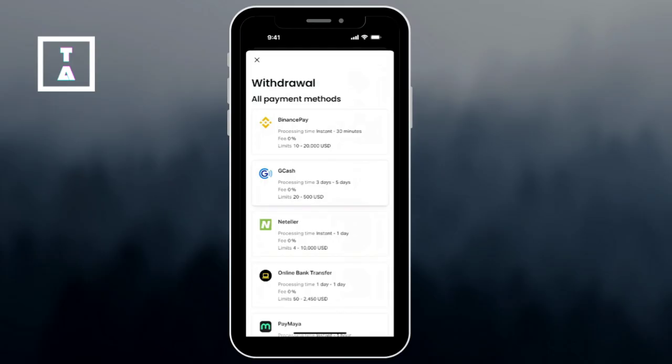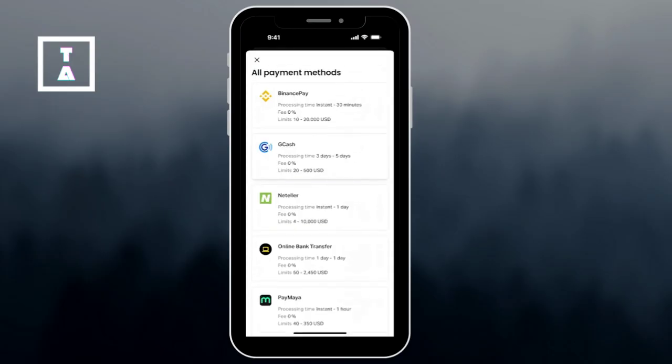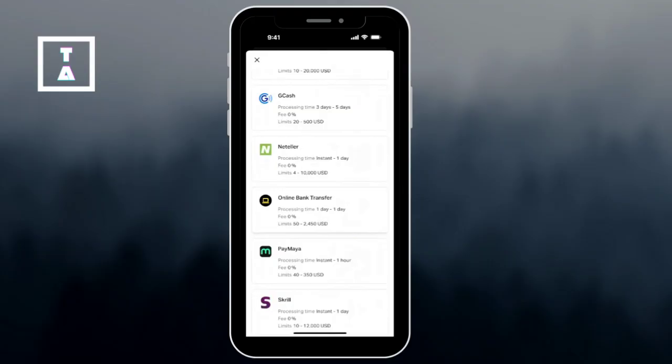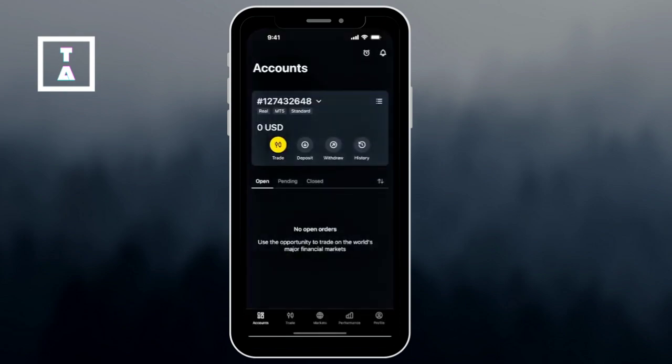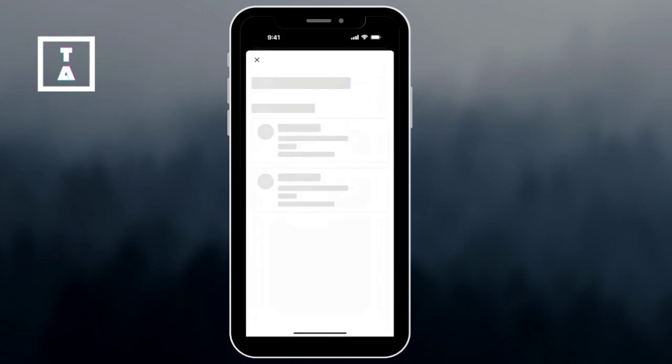Most brokers require you to withdraw using the same method you used to deposit, especially for security reasons. And that's it. That's the correct way to withdraw money from your MT5 trading account to your bank.